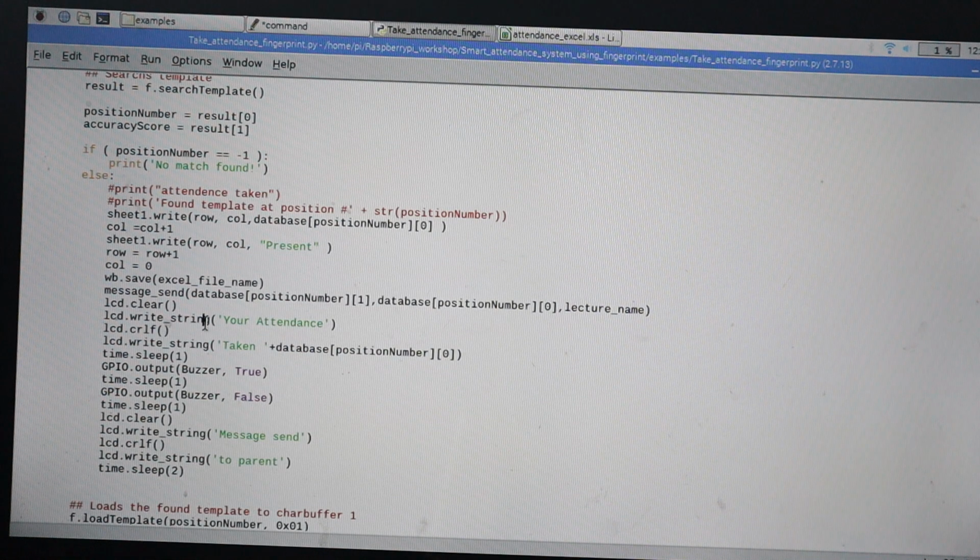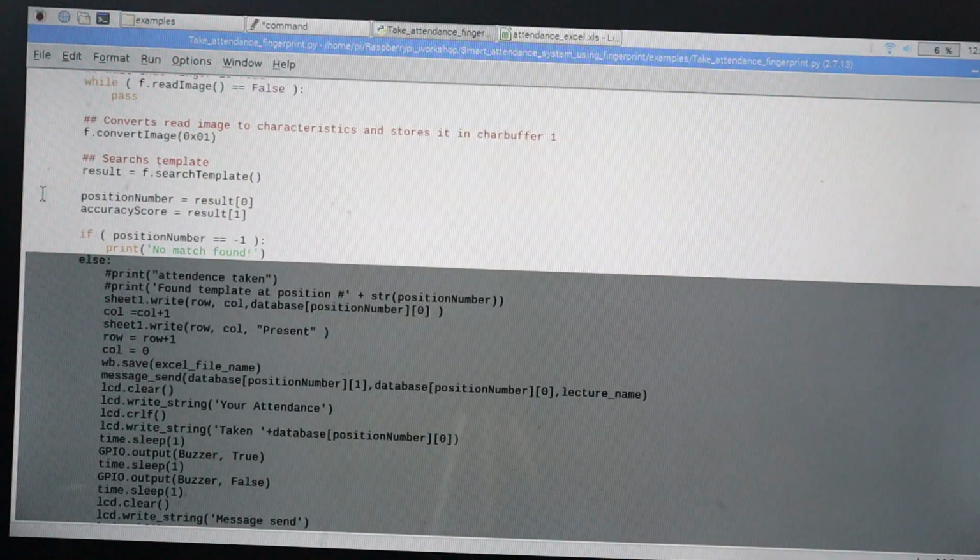Then after the message is sent, you have to print on the LCD "attendance taken" and the student name. Then after that our buzzer will turn on, the buzzer will turn off, and "message sent" will be printed on the LCD. So this is the logic behind this code. I hope you understand the logic.